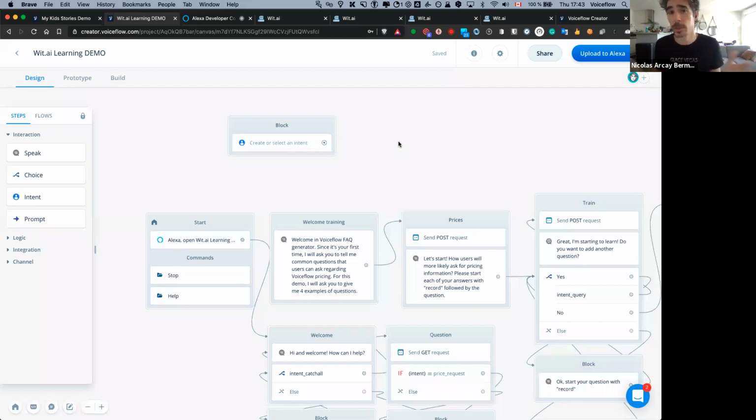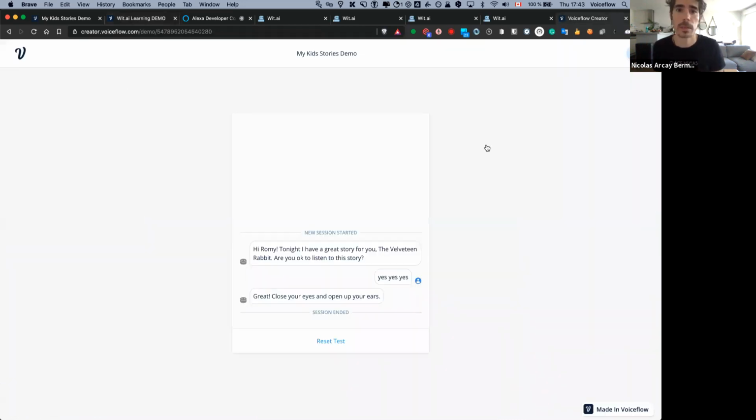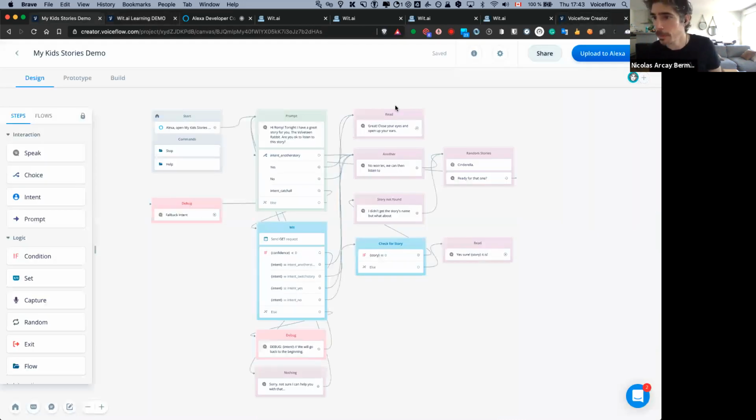So that can be two skills, that can be one skill, that can be a link to the preview. Yes, that can be a lot of things.